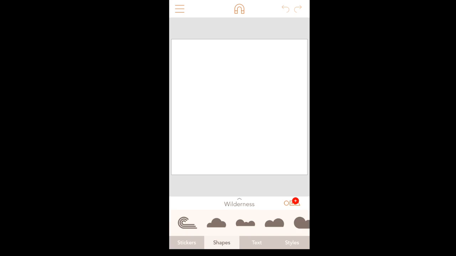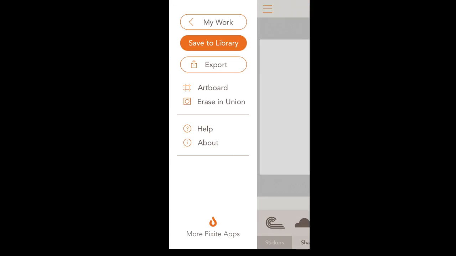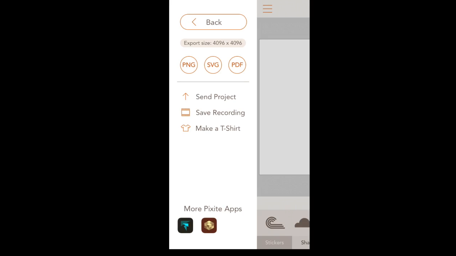So the three hash marks up at the top left corner, go ahead and hit that, and then you want to export this. So the button that says export, hit that, and it gives you the three options: PNG, SVG, or PDF. You're going to want to save this as a PNG, because remember, you want this as a transparent, and you guys probably already know that PNG files are the transparent files.